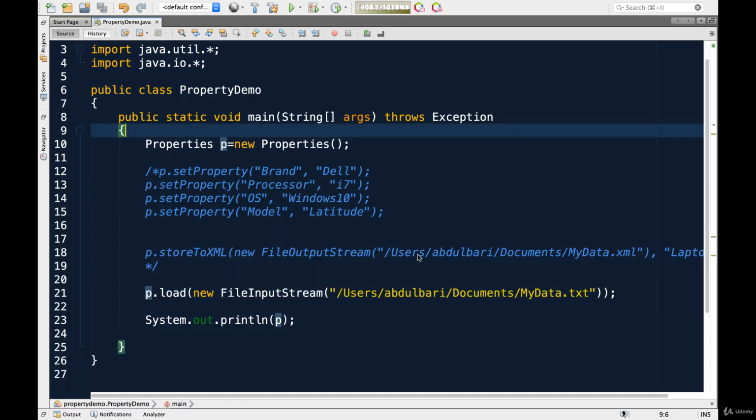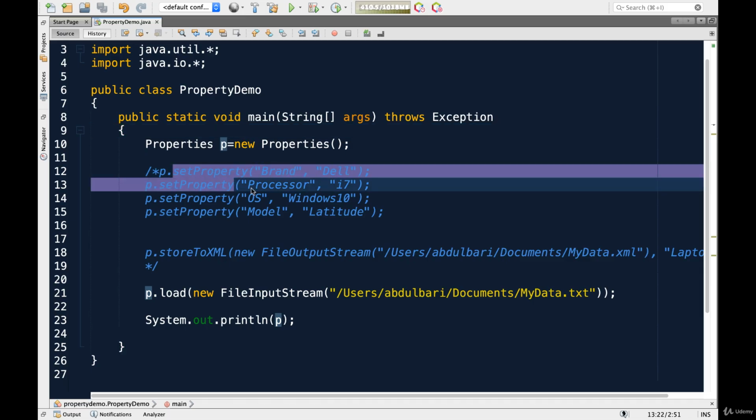That's it. So I have shown you what properties are and how we can set them, how to save the properties in a file in the form of XML and in the form of just key value pairs, and how to load them also. Just explore this one. This type of class is useful in an application if you are dealing with properties. So that's all in this video.